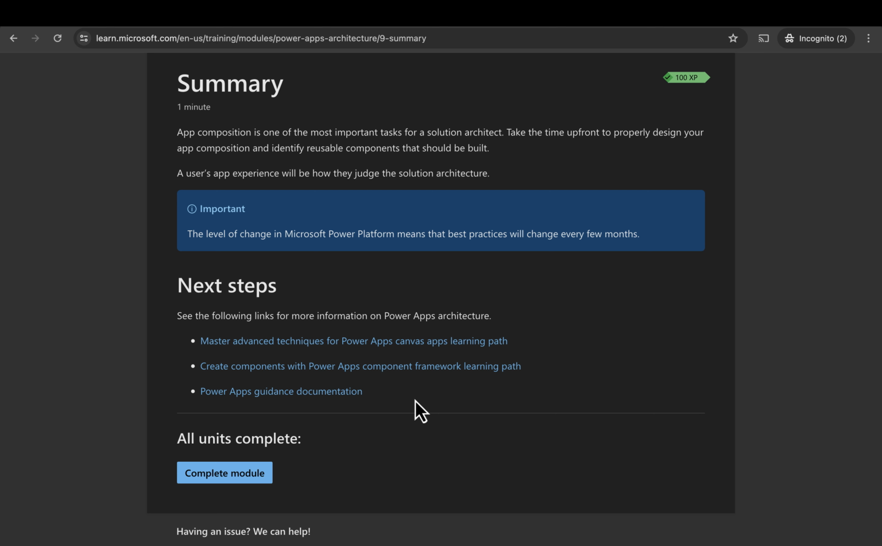Next steps. See the following links for more information on Power Apps architecture. Master Advanced Techniques for Power Apps Canvas Apps Learning Path. Create components with Power Apps Component Framework Learning Path. Power Apps Guidance Documentation.